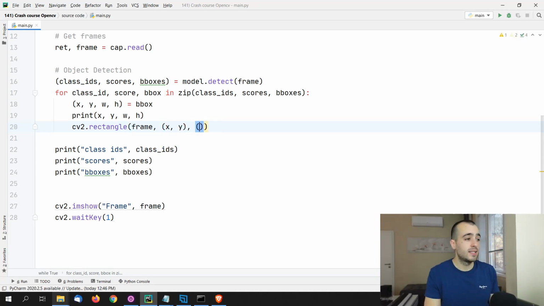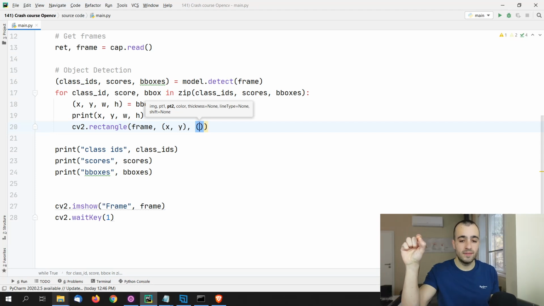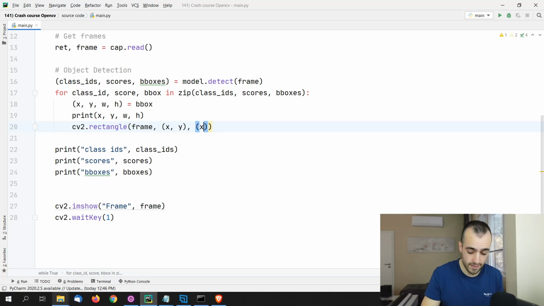And then we need a second point. So we need top left and right bottom. Top left, we have it. Right bottom, we don't have it because we have only top left, and then we have width and height. From the top left plus the width and the height, we get to the right bottom. So we have x plus width, and then we have y plus h, and we have the second point.